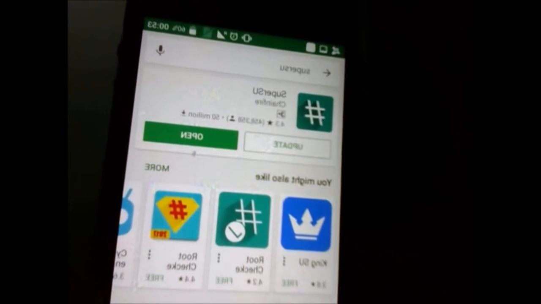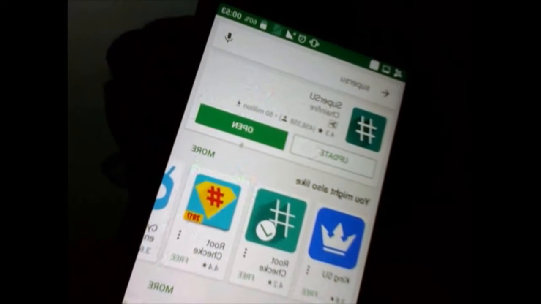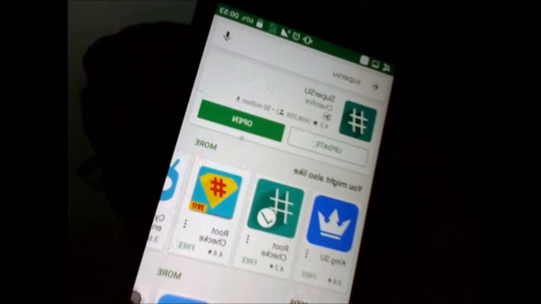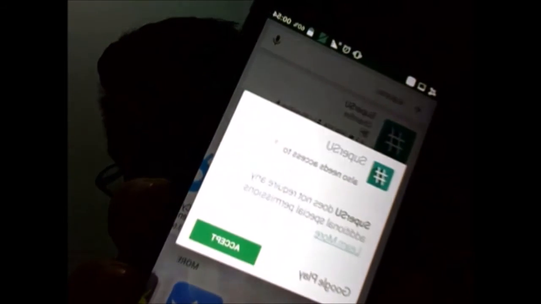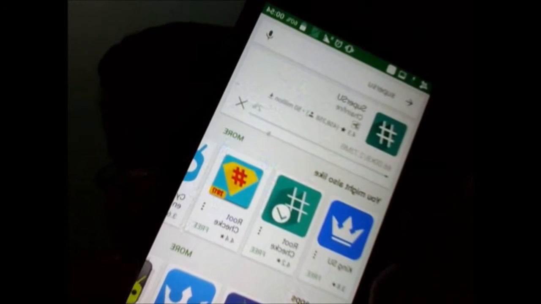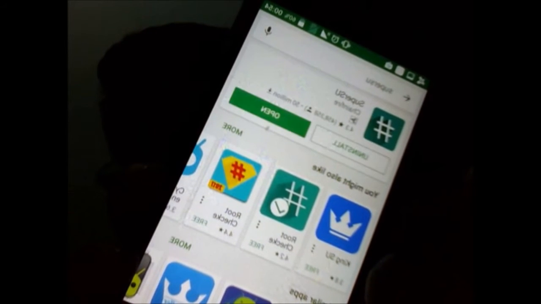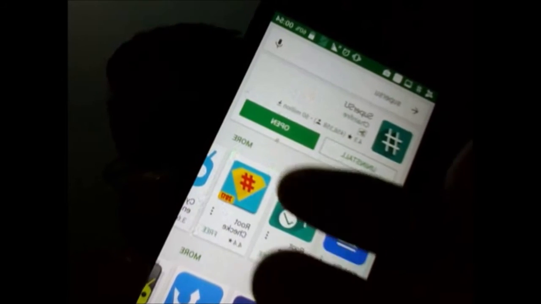Okay, after finishing flashing the root system image into your phone, you will need to install or update SuperUser from Google Play. As you can see here, when you type SuperSU on the Google market, you will see the button update, just update. Accept and wait for the program to update. Now when the update is successful, press open.